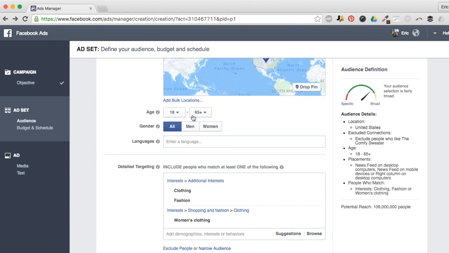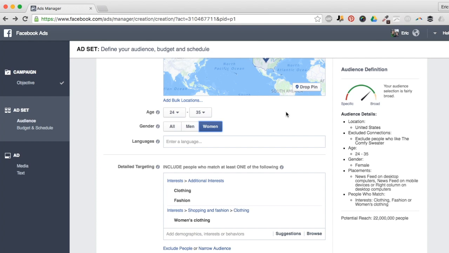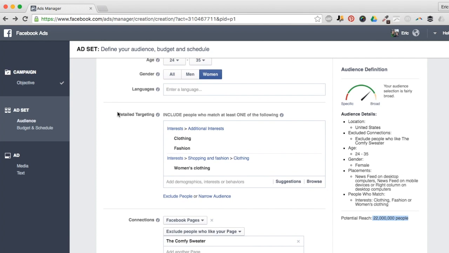When we scroll down, we can choose the age. So let's say we want to target 24 to 35. And say we only want women because this is a women's clothing boutique, right? So we only want women. And as you can see here, the potential reach just went down to 22 million people. Still very broad on the scale, but we are starting to whittle things down.